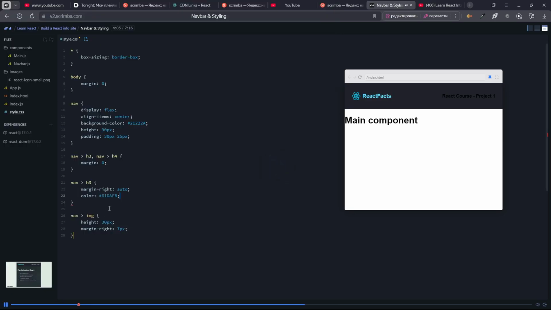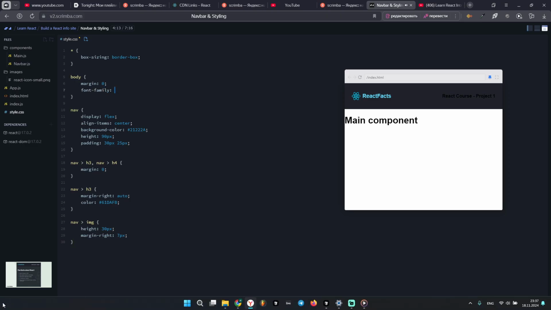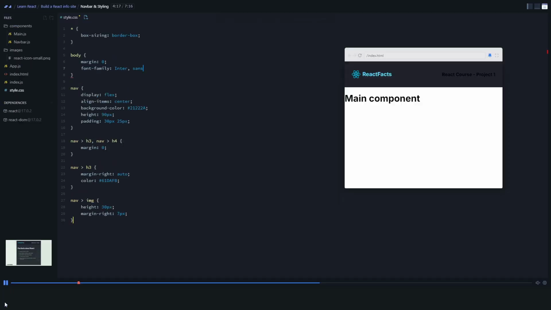Say the color is this color from the design. Okay, that does it for the color. Let's get the fonts right. And actually, I think all of the fonts on this page are Inter, so I'm just going to change that in the body. We'll say Inter, and then I think a backup of sans-serif makes sense.